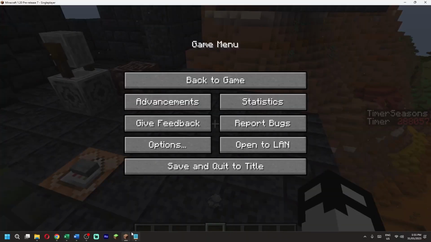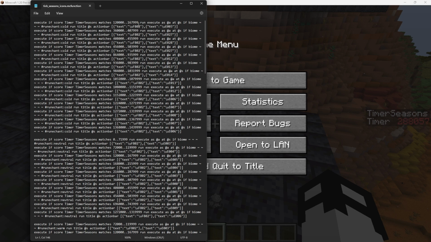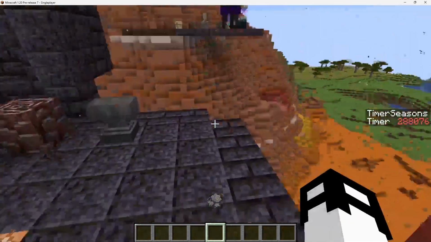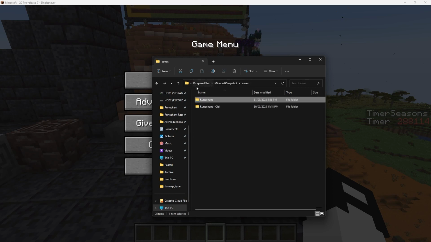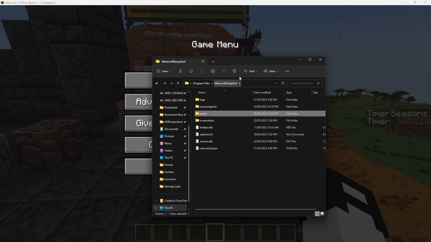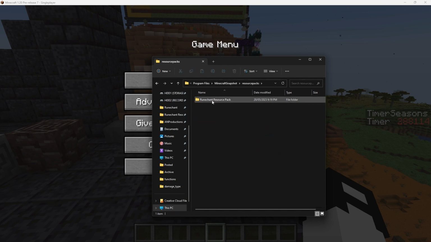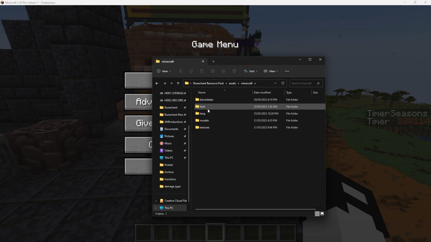So the way I've done the actual icons is using the title action bar. This allows you to display anything you want at the action bar, right in the center there. Then I just had to come up with my own icons and assign them. So this is where it gets a bit more technical and a bit more tricky, and I myself had to look all this up. But if we head back into our folder, we'll go to our actual resource pack. So all the way to my Minecraft snapshot folder, and we've got resource packs, Runechants, assets, Minecraft, and then we have fonts.